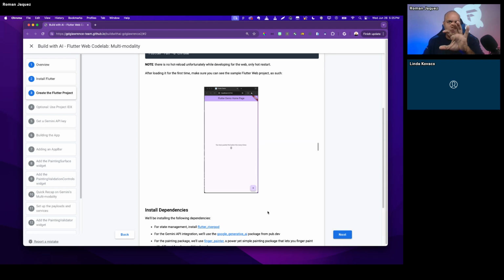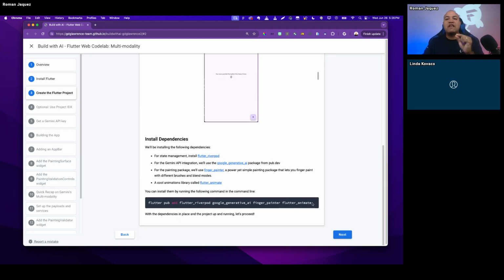So there it is. You see we're loading the basic Flutter project. And make sure that before you proceed, you install the dependencies of this project. So we're going to be using the Riverpod package for state management. For the Gemini integration, we're going to be using the Google Generative AI package. For the painting package, we're going to be using Finger Painter. It's a very simple package. And last but not least, we're going to be using Flutter Animate. It's an amazing animation package. I definitely recommend it. And then you run this command to add the dependencies to your project.